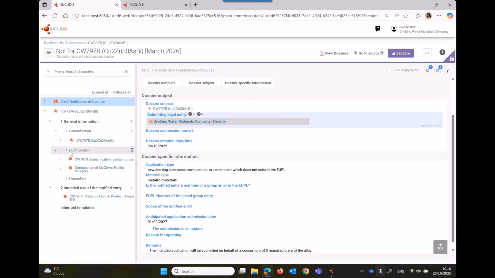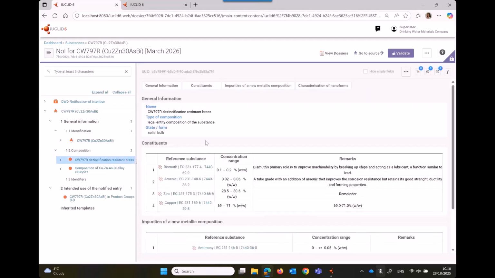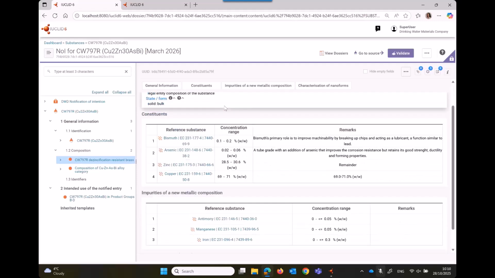And then if we move to section 1.2, which is the composition, I will select one endpoint. We have some information for the constituents, such as reference substance and concentration range and remarks that were filled in before, as well as for the impurities of a new metallic composition, for which we also have reference substance and concentration range.